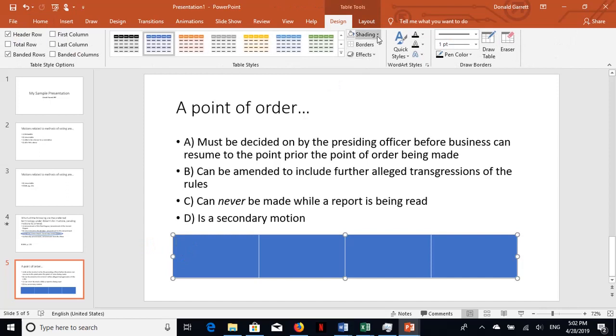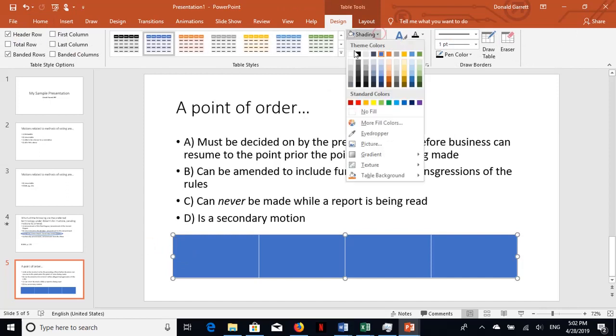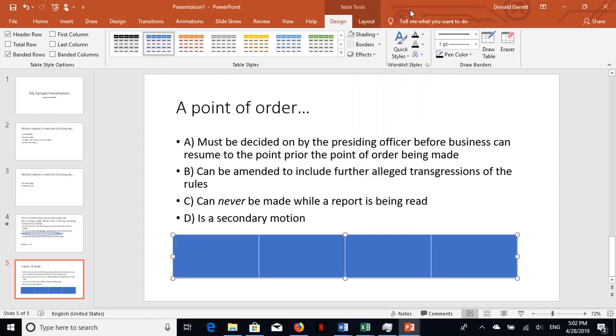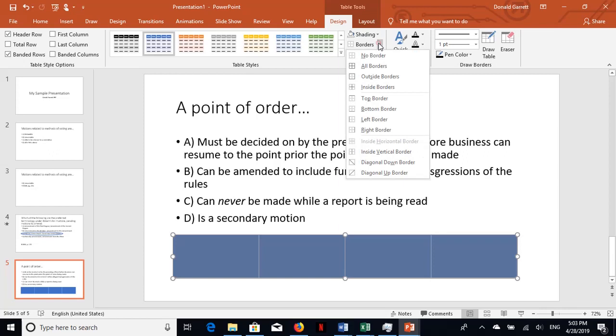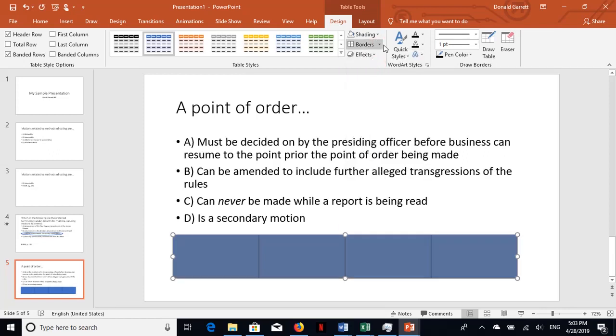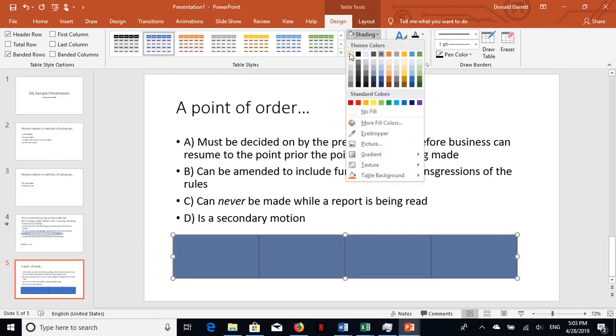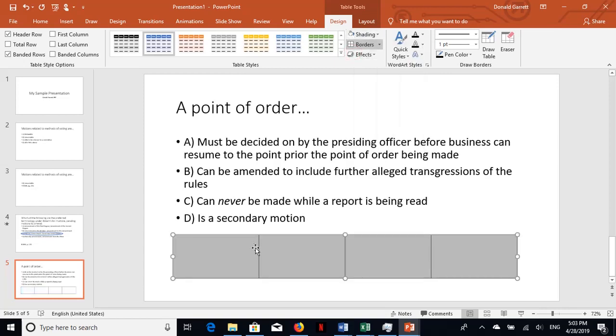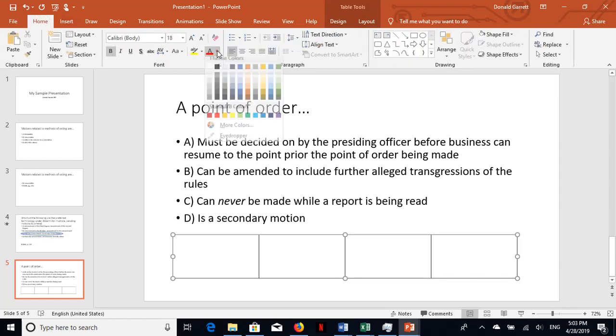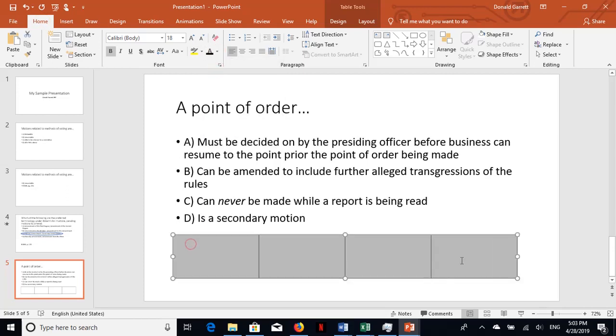For the shading, if we select all the different cells, we're going to make sure our borders are on. And for the shading, I think just a white is fine for this. And in this one, we have to make sure we go in order A, B, C, and D. So for A, we said it was incorrect. Oh, make sure my font is visible in all of them. Okay.